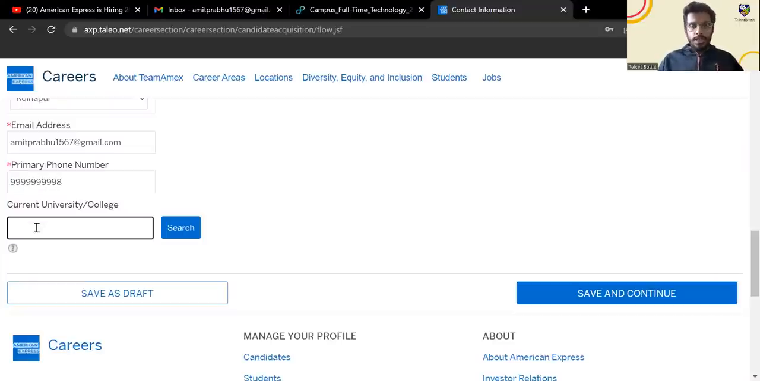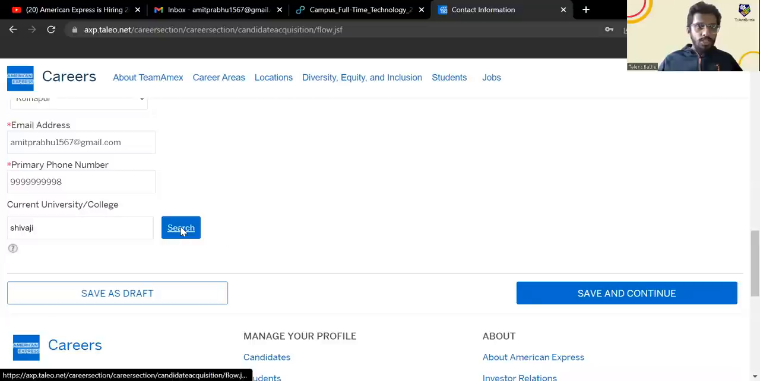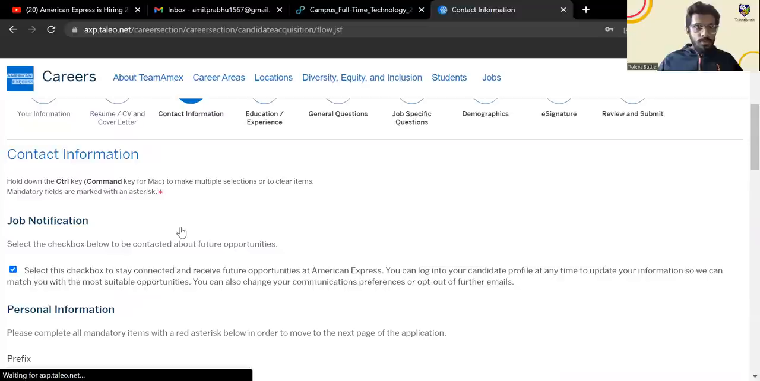Next is current college and university. Guys, if your university or college is not present, then you can select other also. I'll show you now. Suppose, for example, I put some university name, like Shivaji University. I'll put Shivaji and click on search.